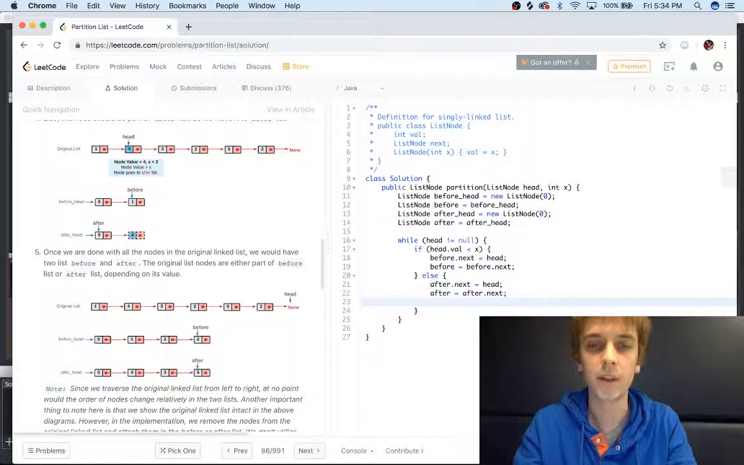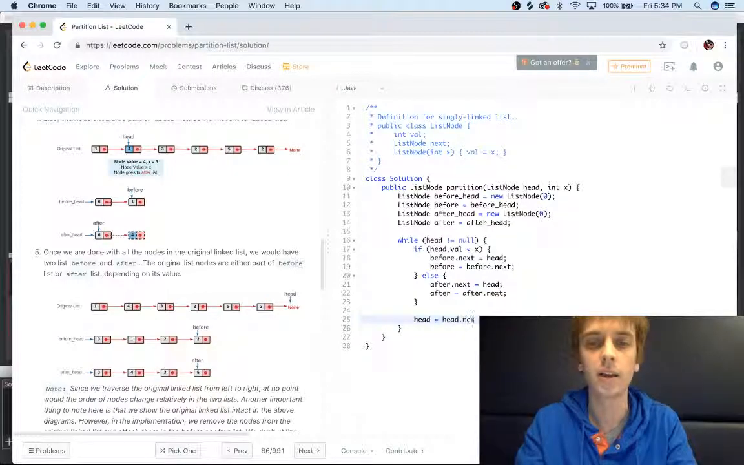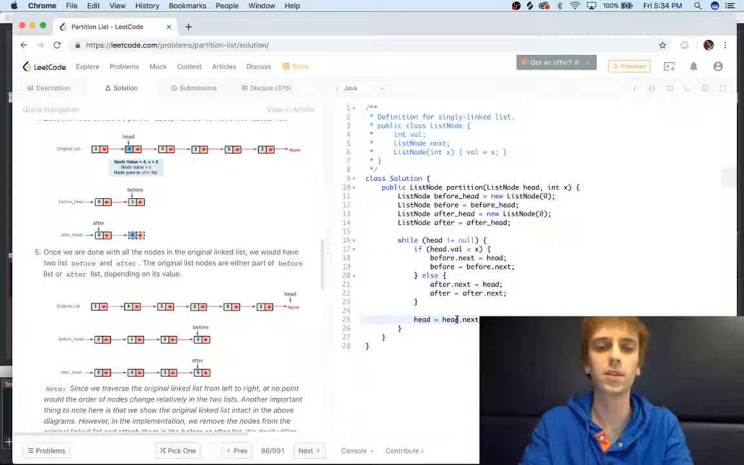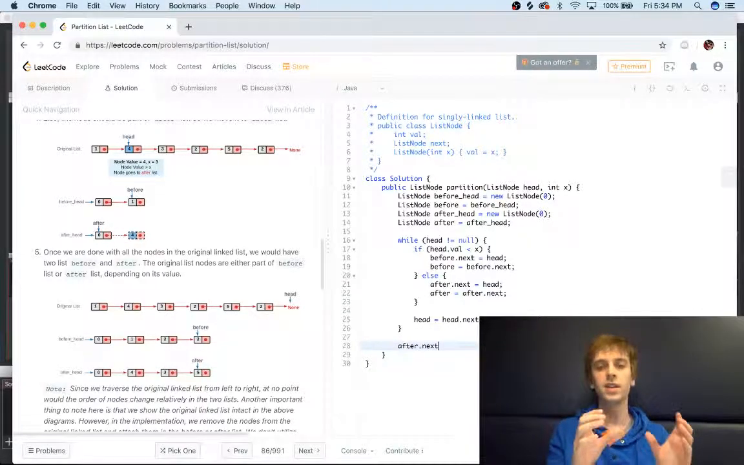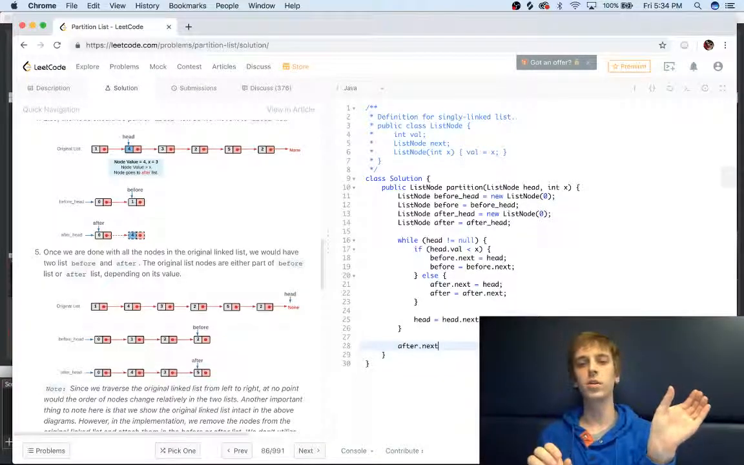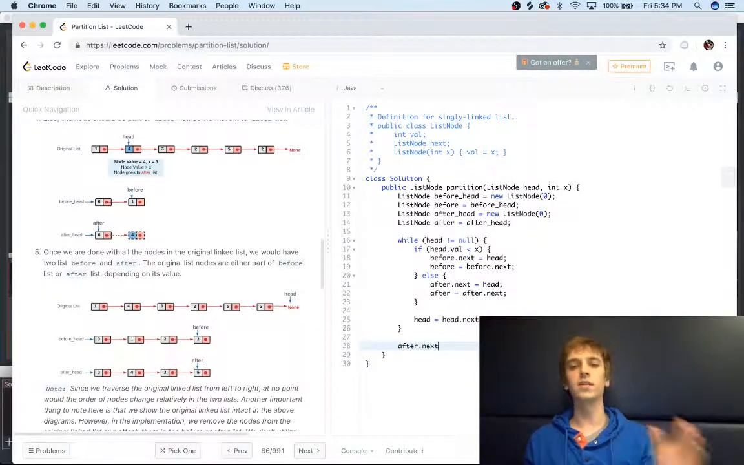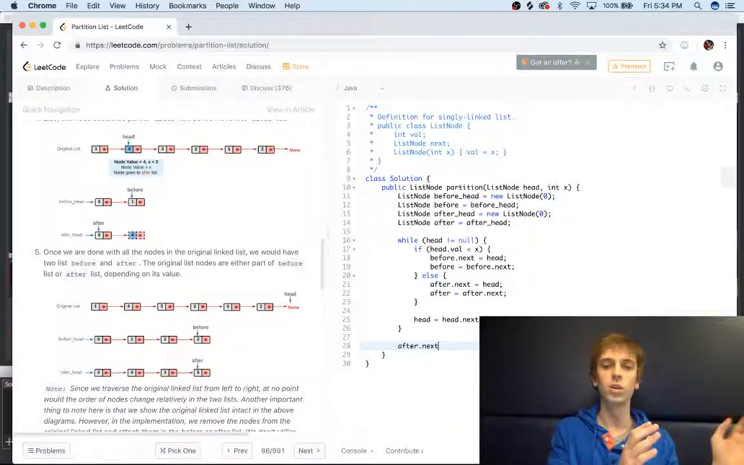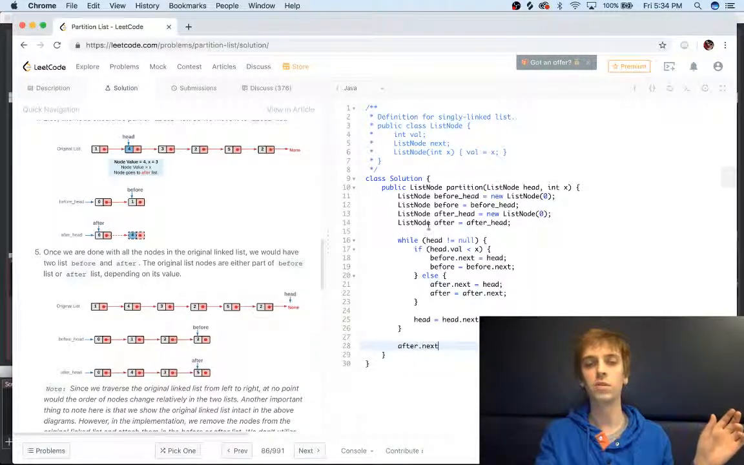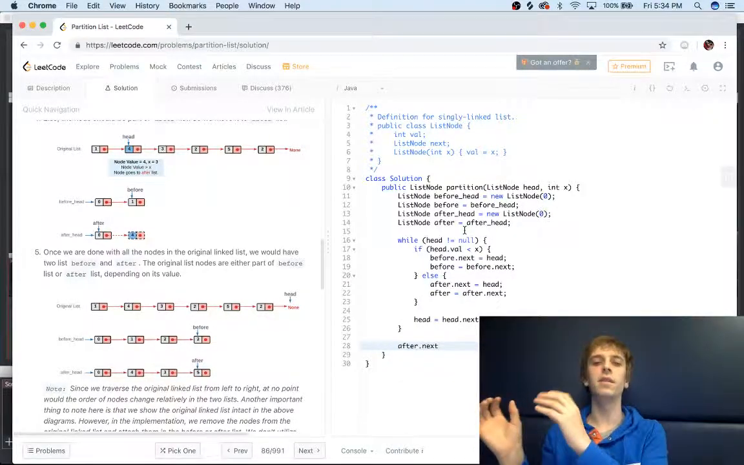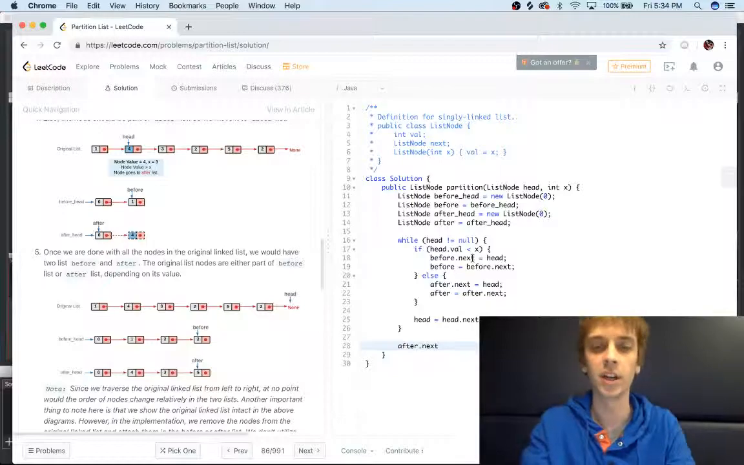Okay, that's great. And then all we have to do is keep traversing, like every other linked list problem, head equals head.next to traverse to the next node. And that's pretty much it. At the end of this, before will be at the very last node of the before list. And remember, we still have beforehead at the very beginning of the before list. After will be at the very end of the after list, and afterhead will be at the very beginning of the after list.